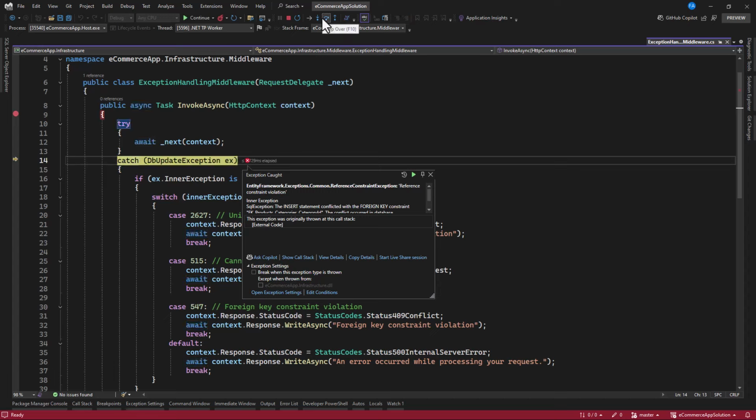Oh yeah, I have an exception. And look at the exception. So this is an Entity Framework exception. And here, reference constraint violation, and that is what I'm talking about, foreign key constraint. So it conflicted with the foreign key constraint, and that is the product category ID. So we know that. Now let's click on it to see whether this number is going to get hit. 547, that is a foreign key constraint.